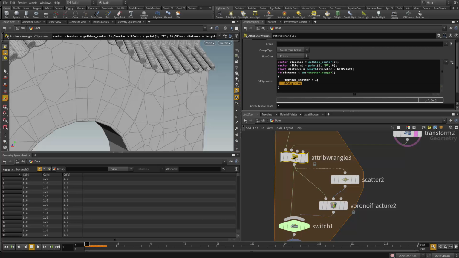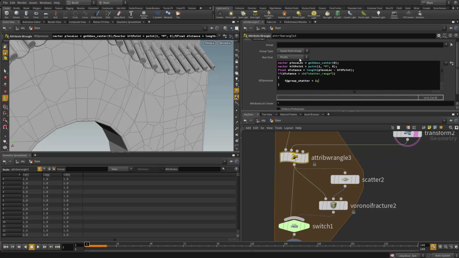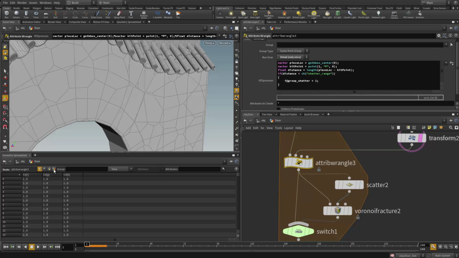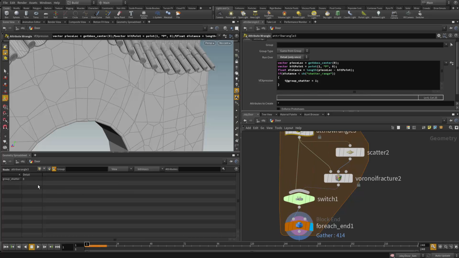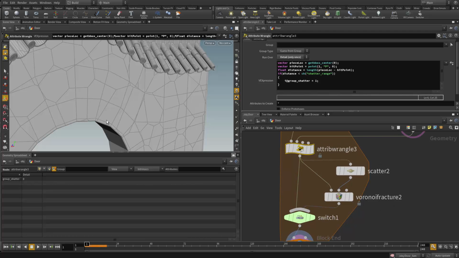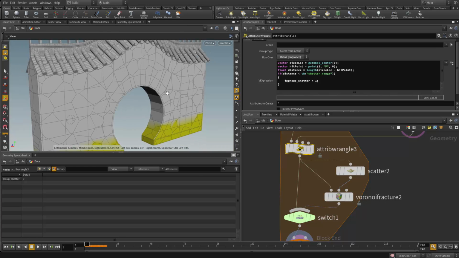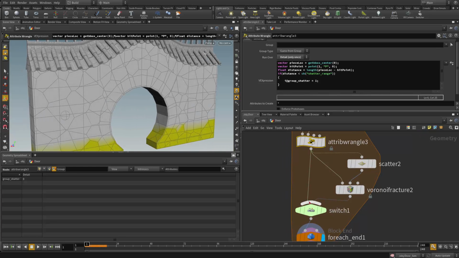I also don't really want to see the color either, so let me delete that and change the run over on the detail so that every piece will just have that one attribute on the detail. Let's take a look. See, the group shatter is here, and I should be able to see some group shatter to be 1. So either 0 or 1 basically that I can get from this value. The shattered pieces will have 1. The unshattered pieces that I want to have will be 0, right? So I'm going to use that to choose either use shattered pieces or not.